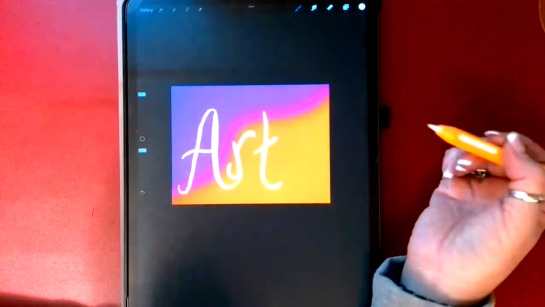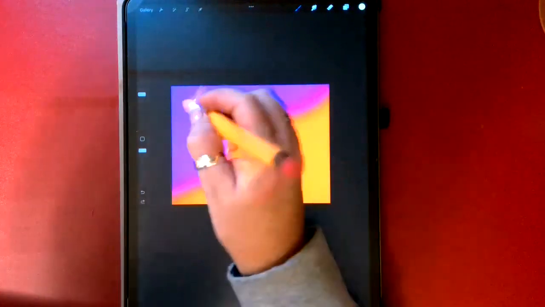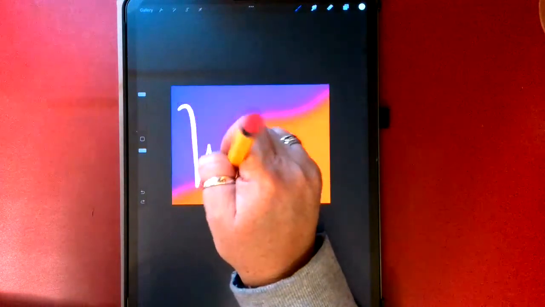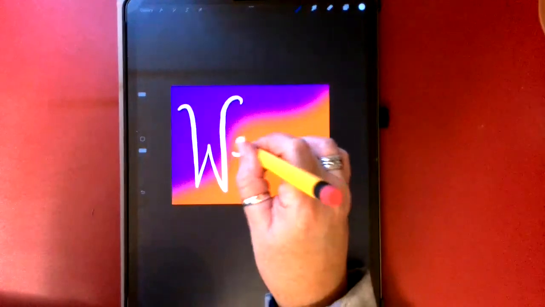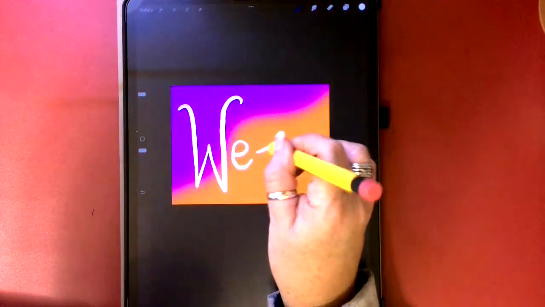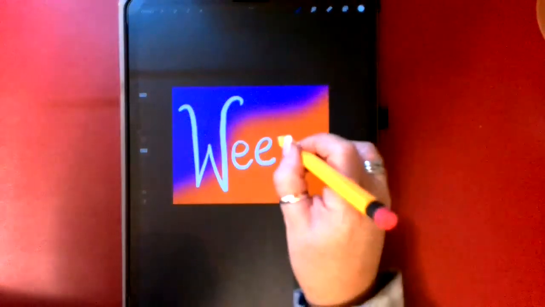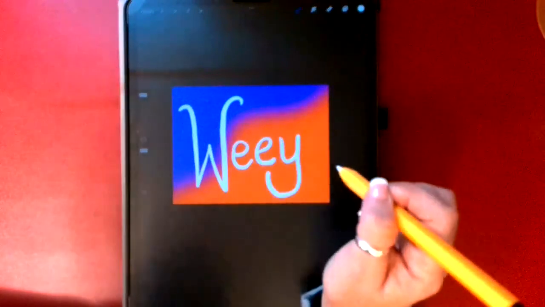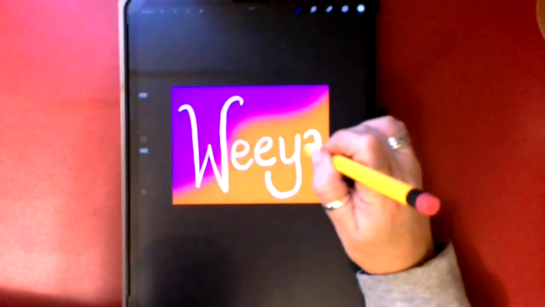Okay, so there is the word art. Or you can do your name. My name is Leah. So I am going to write my name out. I don't like that Y, so I'm going to start over. Looks like I don't have enough space, but I will in a minute.